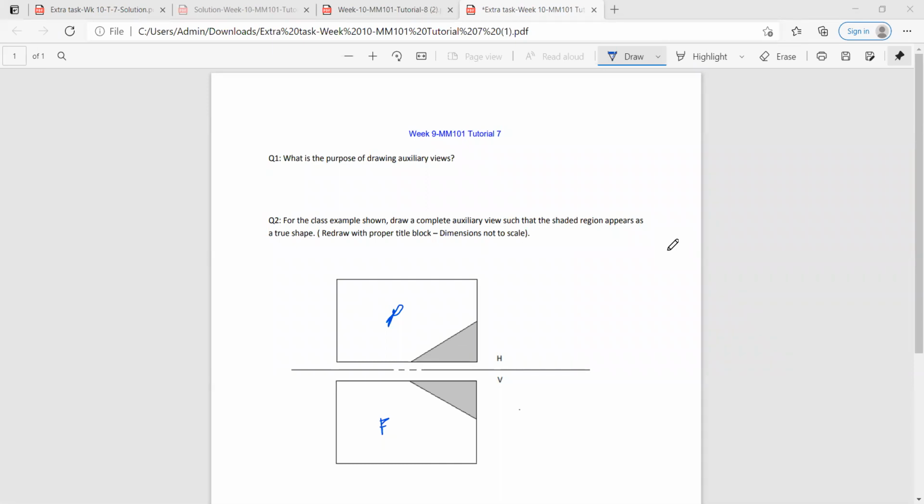We have learned so far that there are 6 principal viewing planes. We have left, right, top, bottom, front, back. The 6 sides to a cube, basically. The whole reason why we have auxiliary views is because we cannot show the true shape or the true length of one of the details or one of the surfaces in any one of those 6 views.